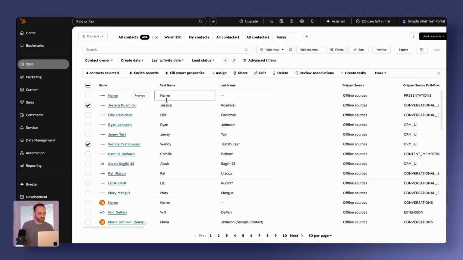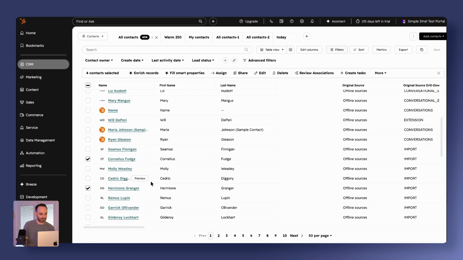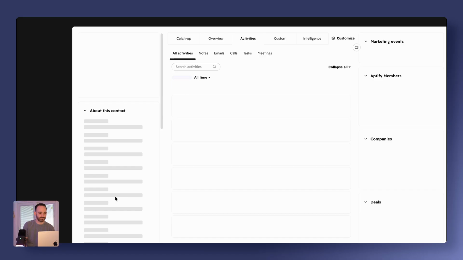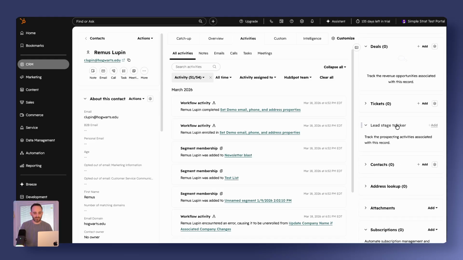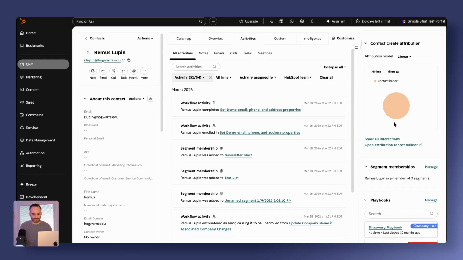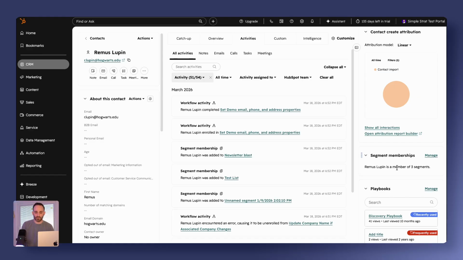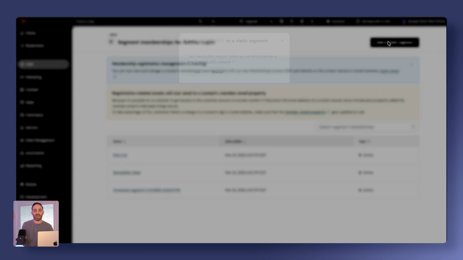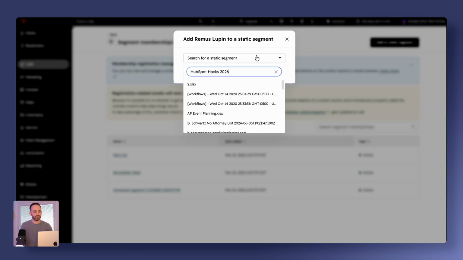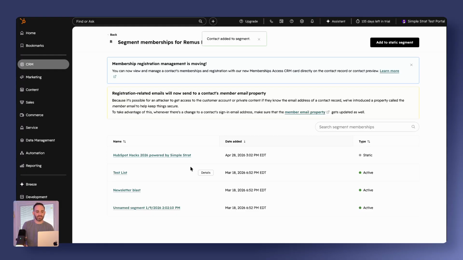Another way you can do it, let's find someone to do this with. Let's do Remus Lupin. Into their contact record. On the right-hand side, yours is probably going to be organized a little bit differently than mine, so don't be confused if it looks different, but you will have an area here, if you scroll down carefully to find it, called Segment Memberships, where you can click to manage those segments and see which ones this contact's already in. And then at the top right, click to add to static segment. Again, we'll look for our segment and add it here.